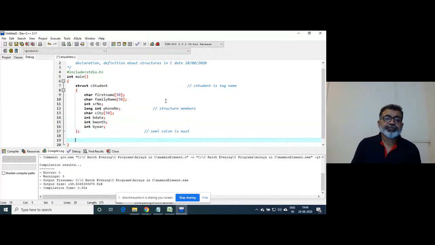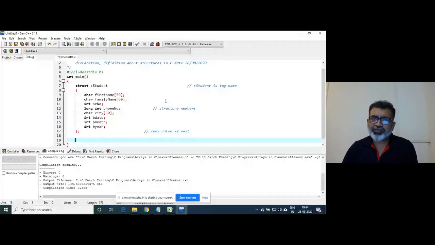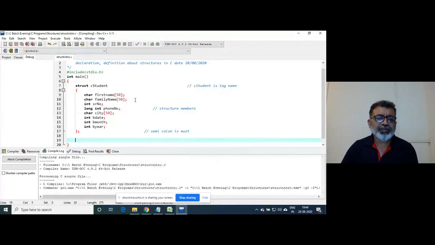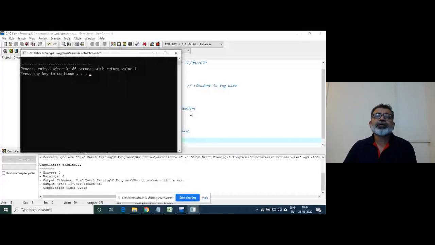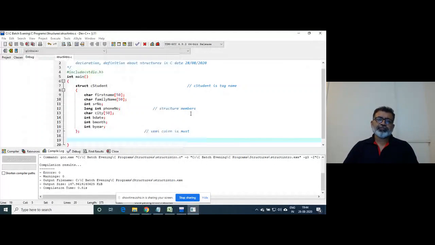The question is how many bytes will be reserved for this structure if I run this program. Can this program be compiled? Yes, this can be compiled. Many students feel that there should be printf, scanf, variable declarations. Not necessary. This is compiled and executed. You will not get any output, but no problem.